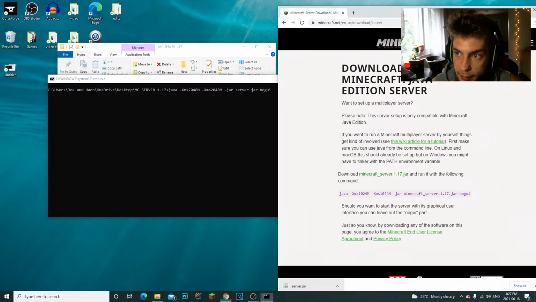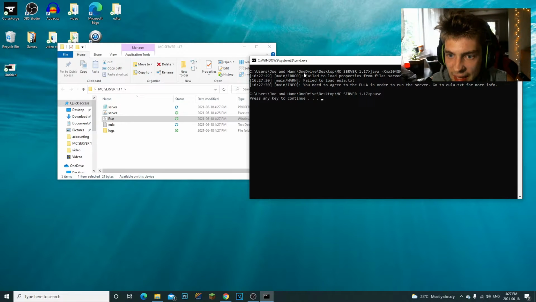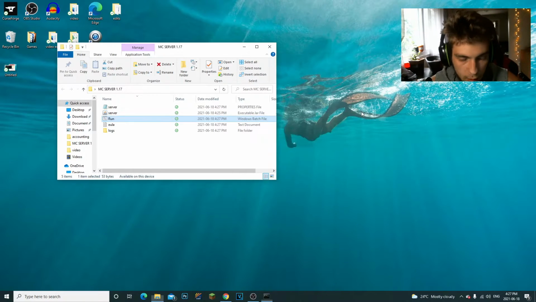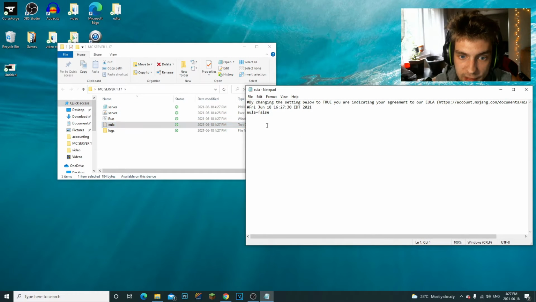It'll open up your command prompt. And it takes a little second here. You can see that it says fail to load this, blah, blah, blah. Just click on any button, it'll continue. You have to accept the ULA right here. It'll say it'll generate this file, accept it.